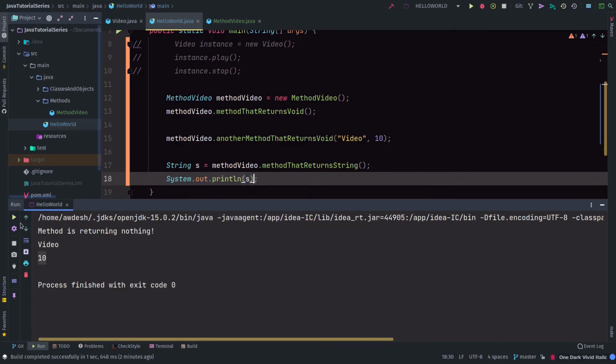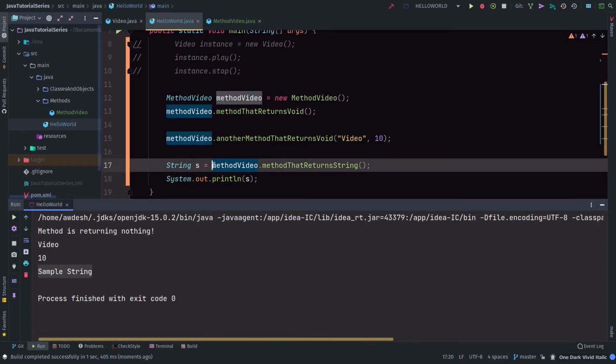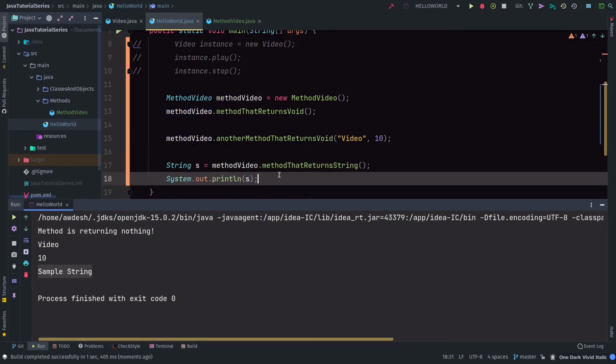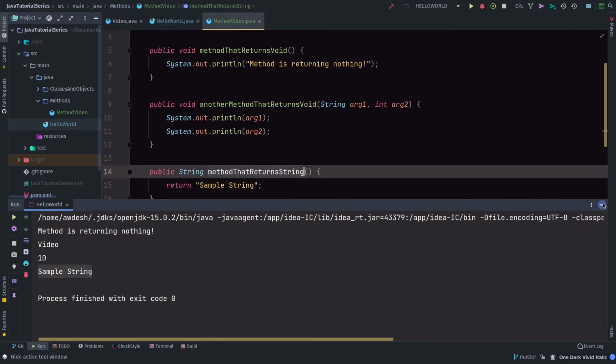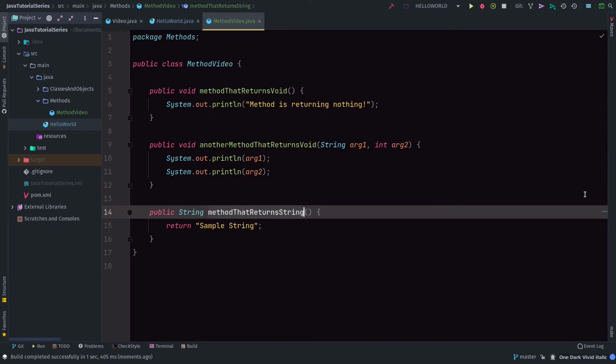Okay, let's run the class again. So you can see "sample string" printed out because this returned sample string, and we put that inside s, and then we printed s here. Alright, so we have seen three different types of function signature, method signature I should call rather.